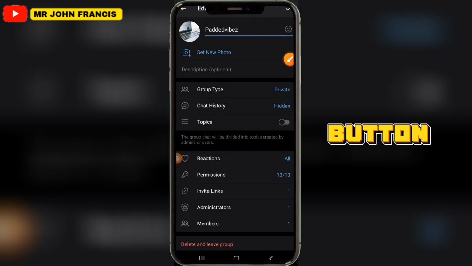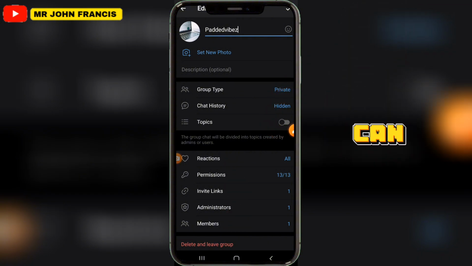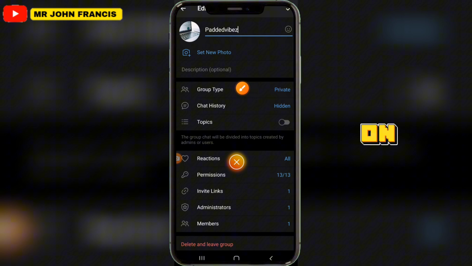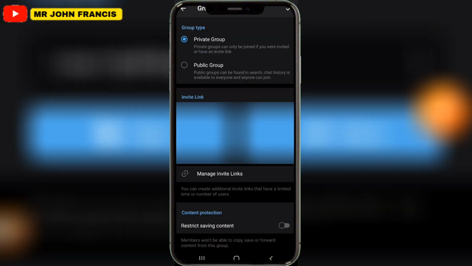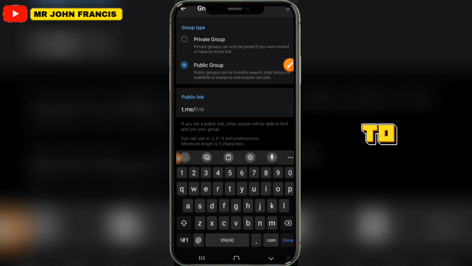When you click on that button, the next thing you have to do right now is make sure that this particular group is set on public, so that people can easily discover it on search. Whenever they type in that name, they can simply see it, and also join without any restriction. So you click on this private section, then make sure you turn this group to a public group. Then add a link to it.